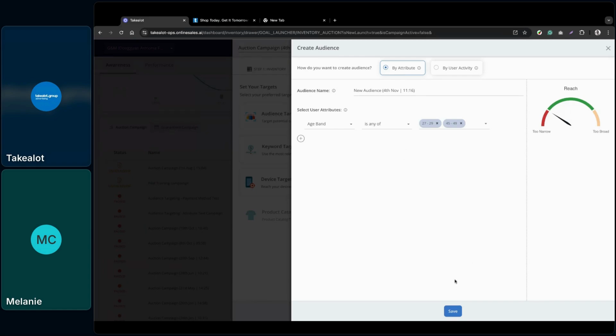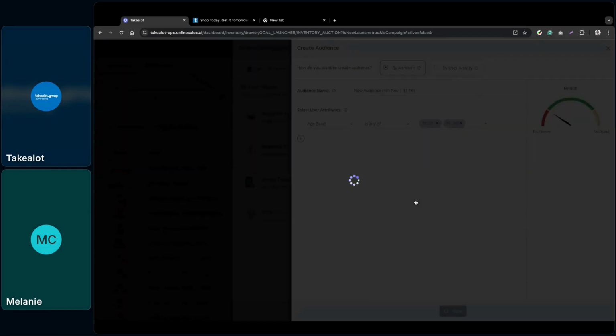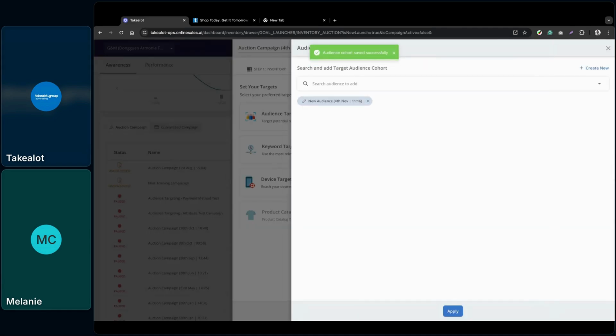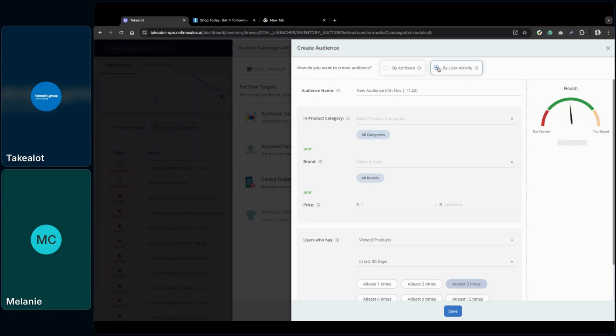So I'm just going to select save here, and then it will create an audience for me. You can see the audience is now created. I'm then going to take you through what user activity targeting is.